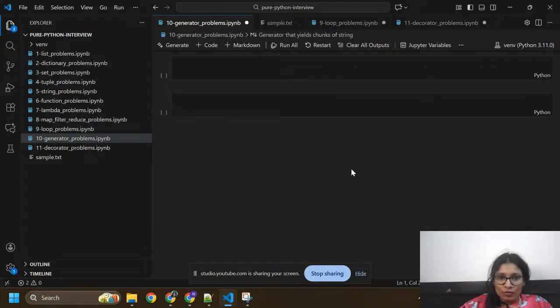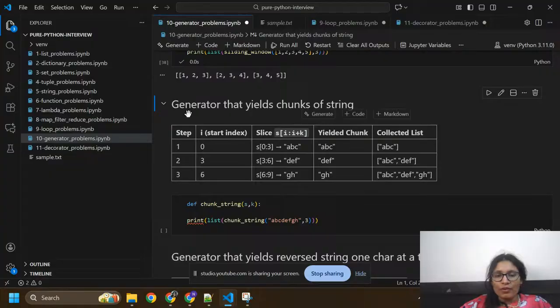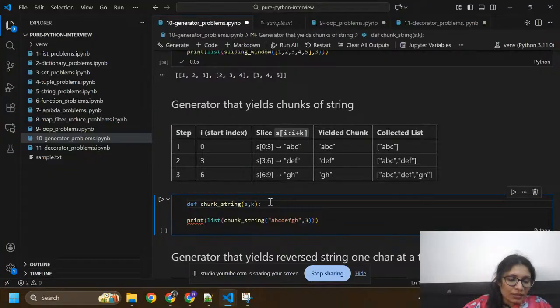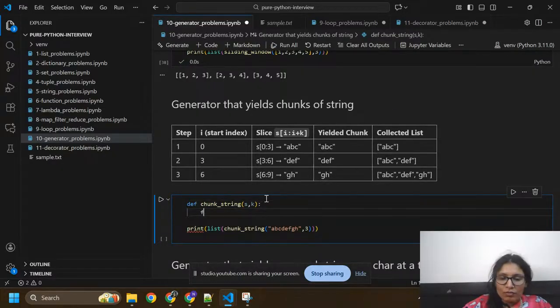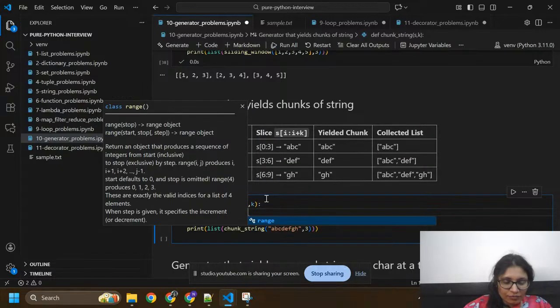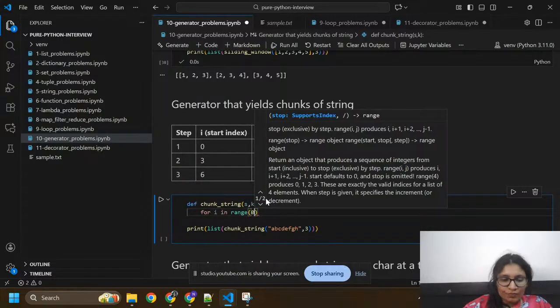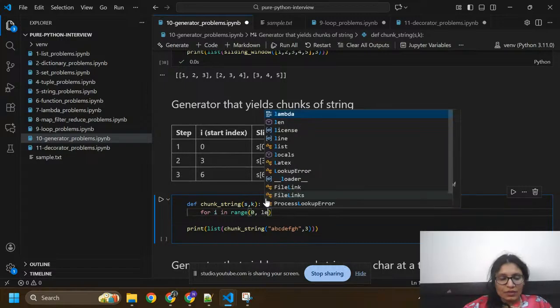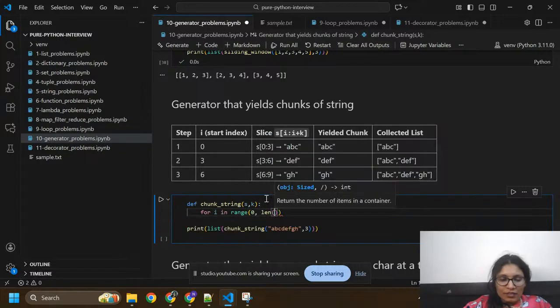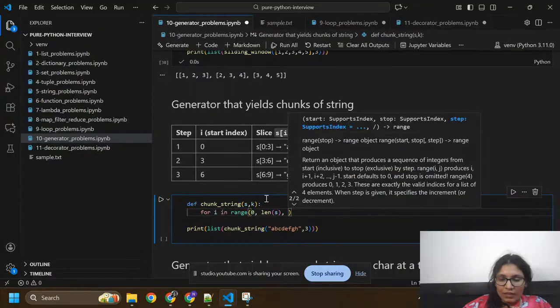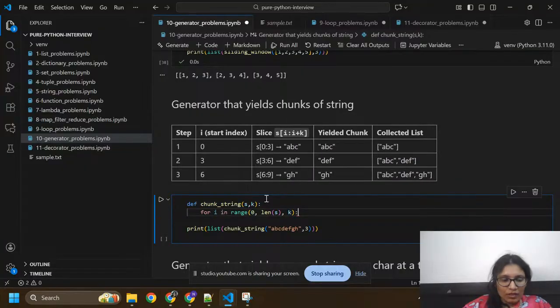Okay, I have two more questions. Now I'm going to use a generator that yields chunks of a string. Here I'm going to use a loop: for i in range from 0, comma, length of s, comma, k, and colon.